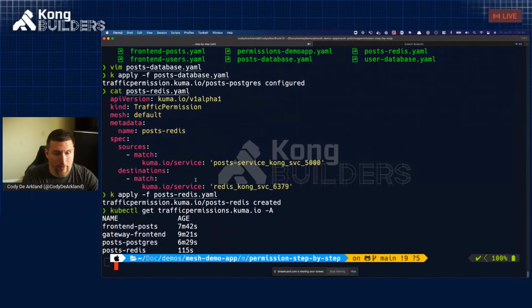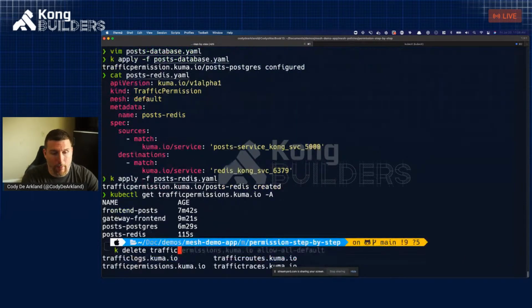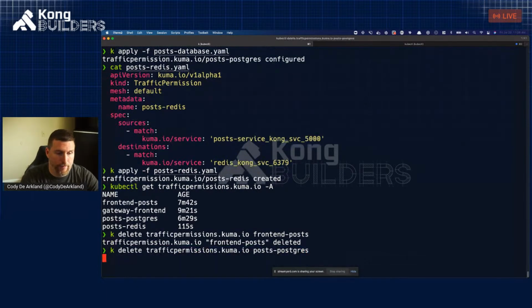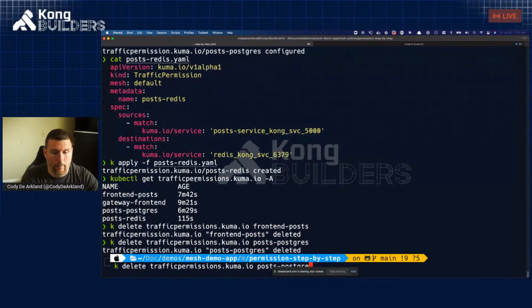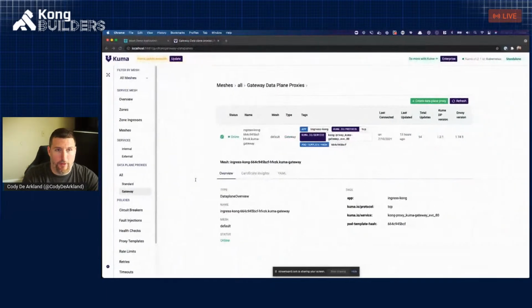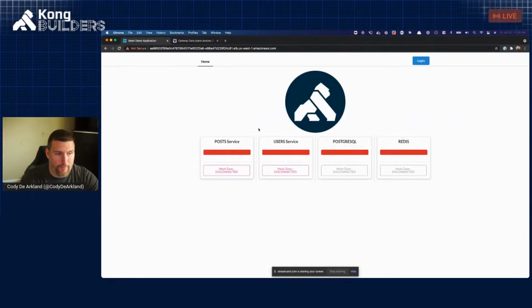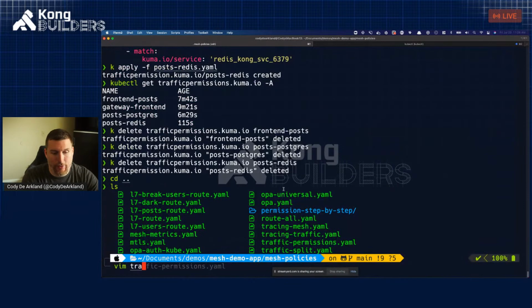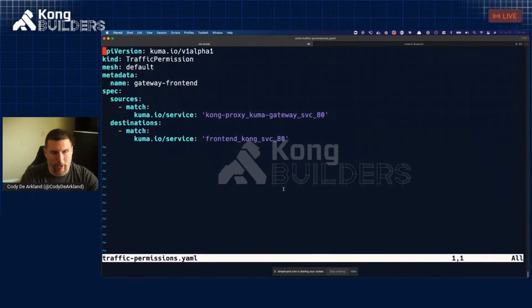We are going to go ahead and delete the traffic permissions for front end, posts, Postgres, and post Redis. Once again, everything should be broken and sad. Yep, cool. Now we're going to step back and we're going to play with that traffic permission, the original traffic permission policy we're looking at.